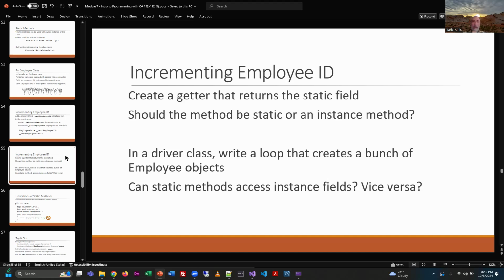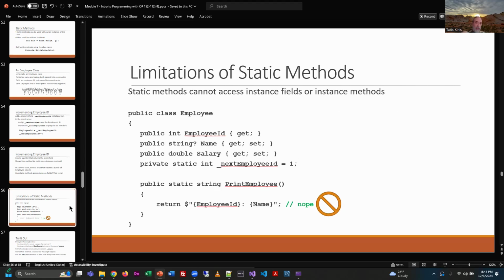So in a driver class, write a loop that creates a bunch of employee objects, right? Telling us what to do. Can static methods access the instance fields and vice versa? So we'll ask that question. We'll come back. We're going to go back through all these as we're doing it, right? And there are some limitations though. So check what this says. Static methods cannot access instance fields or instance methods.